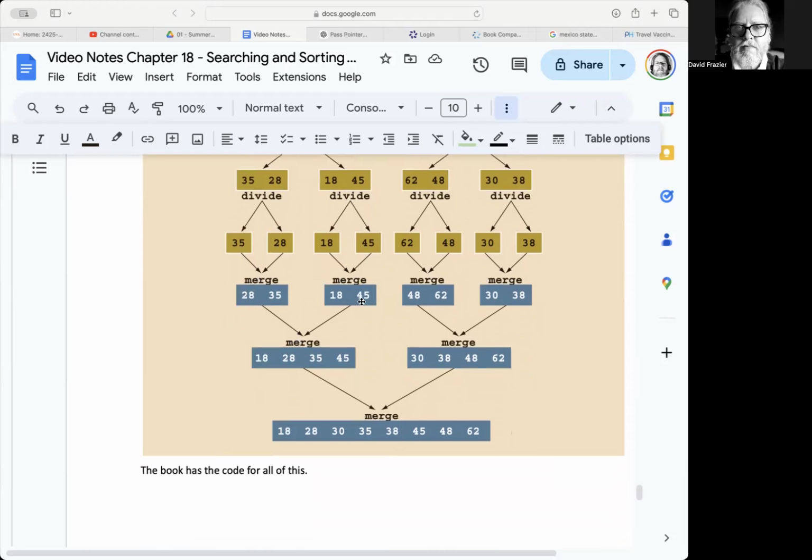So again, of these four elements, we pick the smallest first, which is the 18. Notice that we only have to look at the head of these two lists. Okay. So we look at 18 versus 28. The 18 goes there. So now we have a 45 here. We look at the 28 and the 45. The 28 goes there. We have the 35 and the 45. The 35 goes there, which leaves a 45. Same thing over here. The 30 is the smallest in this group, the 38, the 48, the 62.